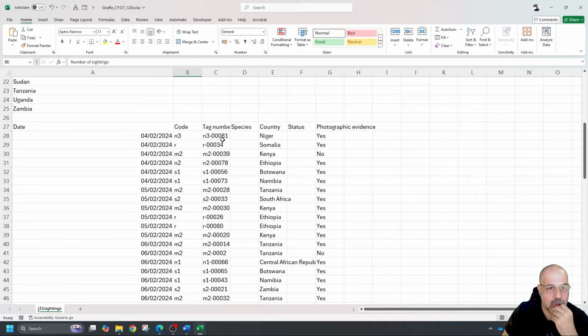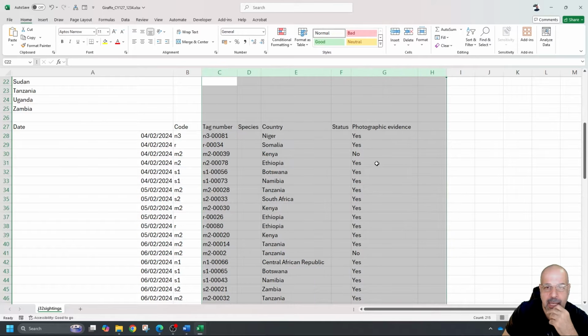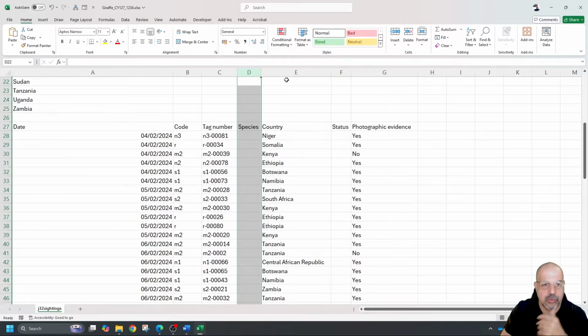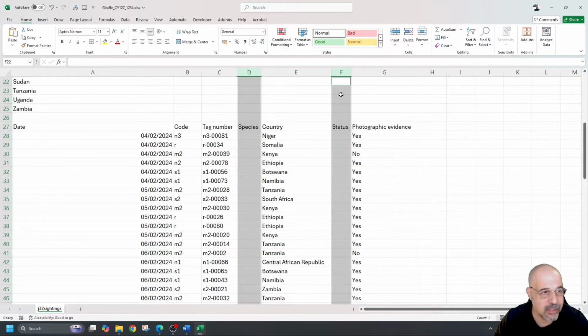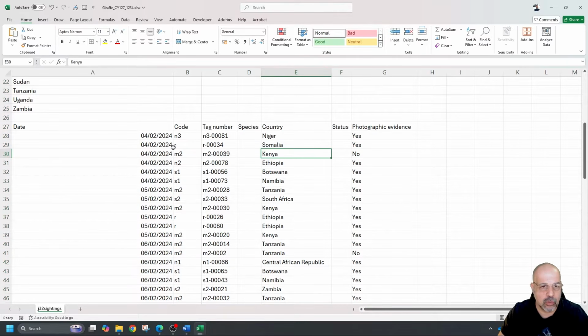Down here, I've got date, code, tag number. Let's just expand these so we can see everything. Species, country, status, photographic. So I've got two columns here which don't have anything inside: that one and that one, species and status. So I'm probably looking at some kind of VLOOKUP here or a lookup function.